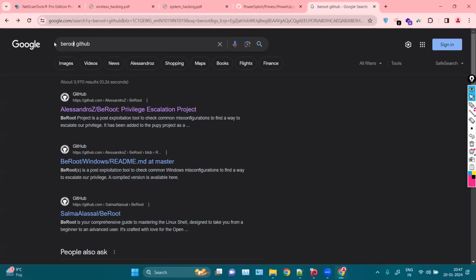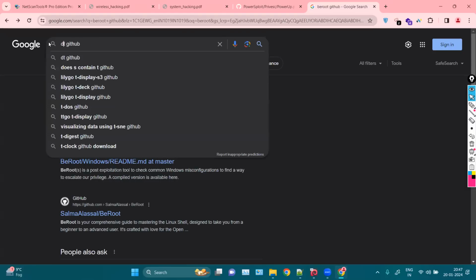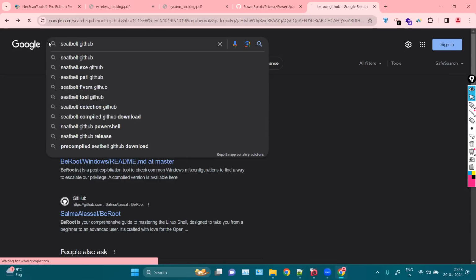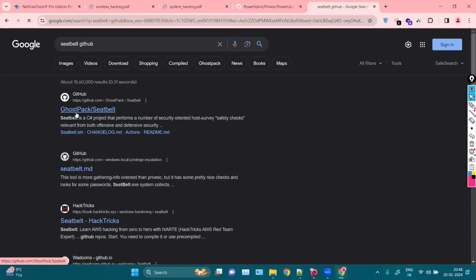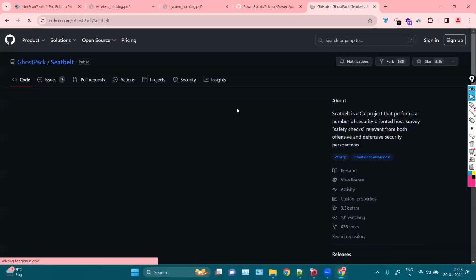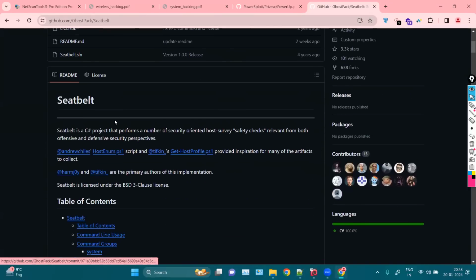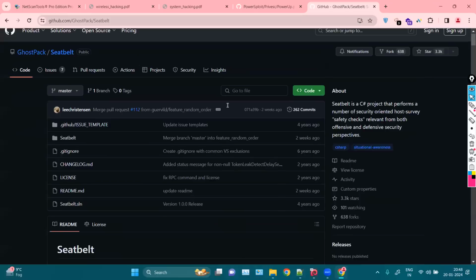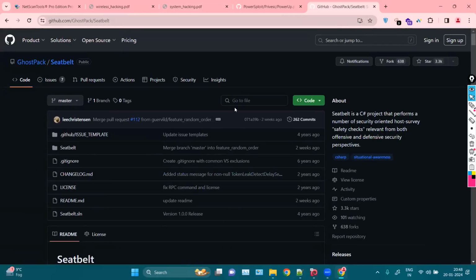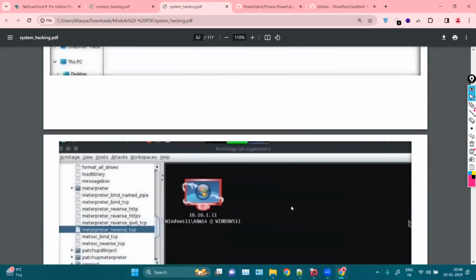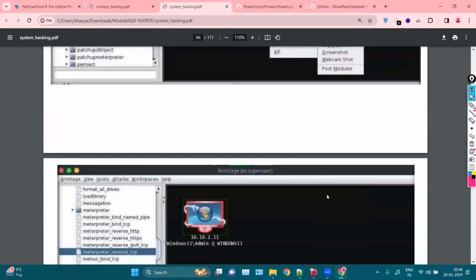Same as that, you will get seatbelt from GitHub also. So you will get these applications. Don't install them on your main machine. These are all malicious. Whenever you are trying this attack, try it on your virtual machine, on the Windows virtual machine. Now how do we perform this attack?